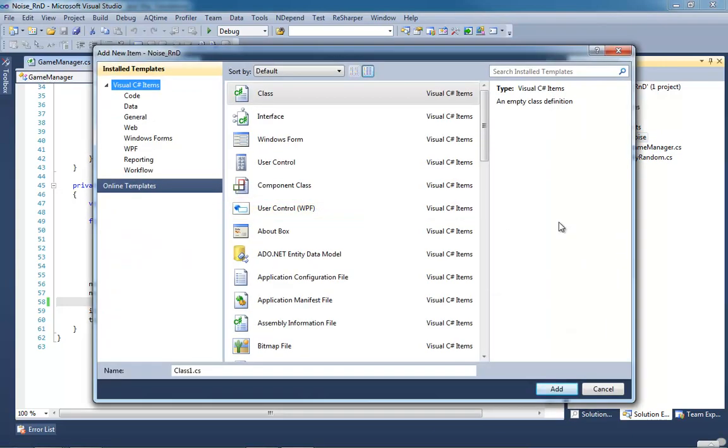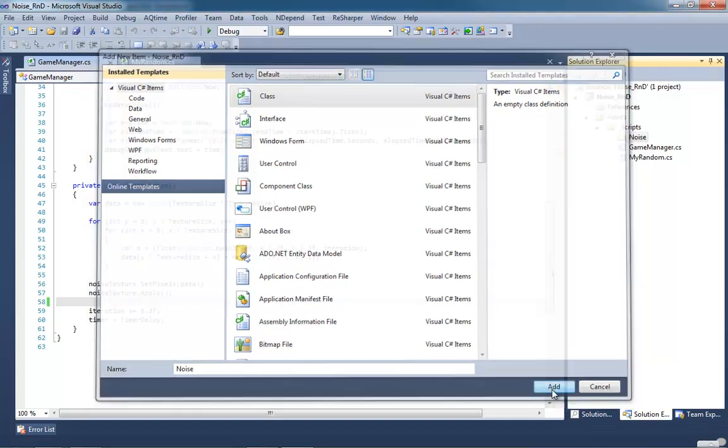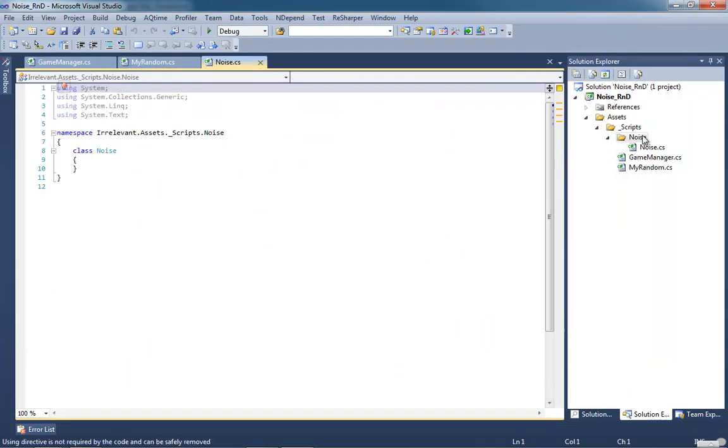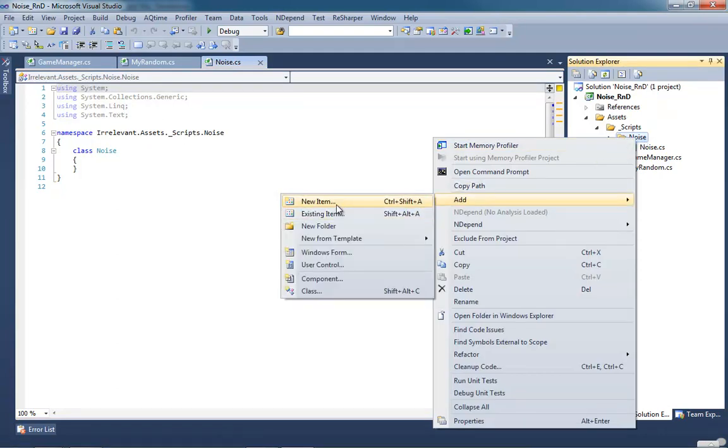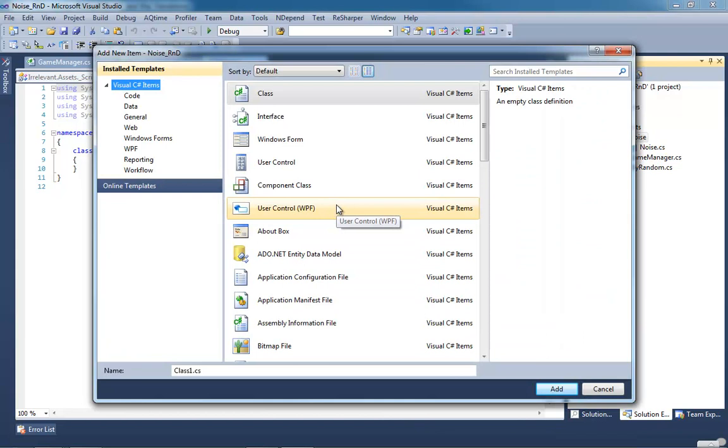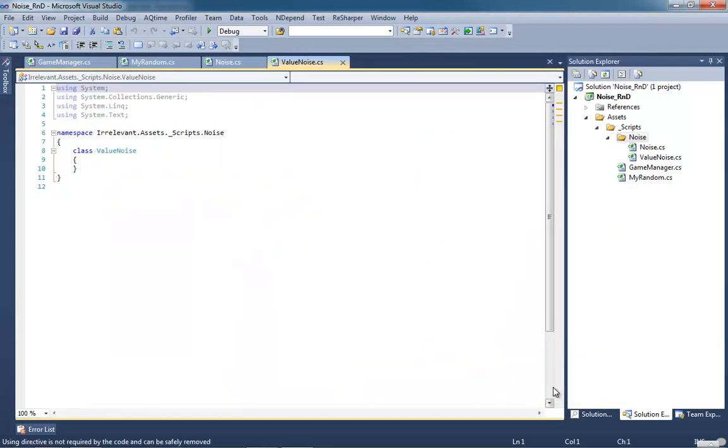So we'll start with our first CS file, and this will be noise. Once again, original naming to the rescue. And we'll create a second CS file, and this one will be called value noise. I bet nobody saw that one coming. Yeah, I didn't. So these will give us our two files.